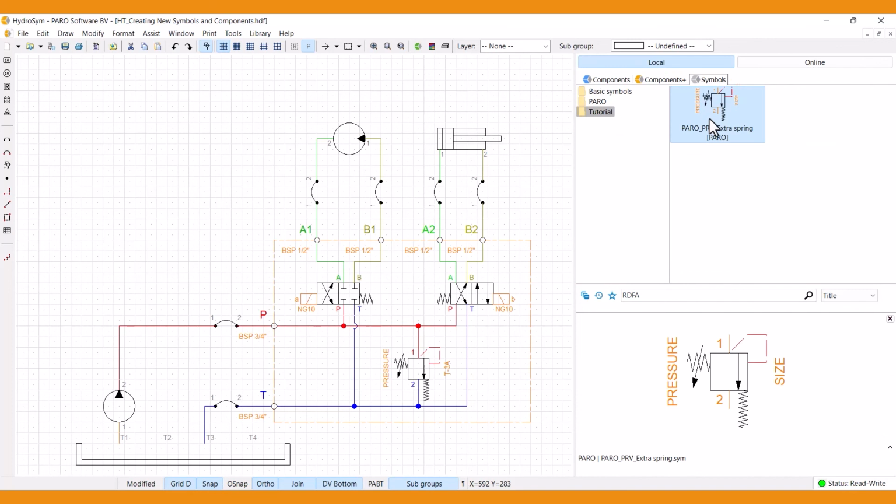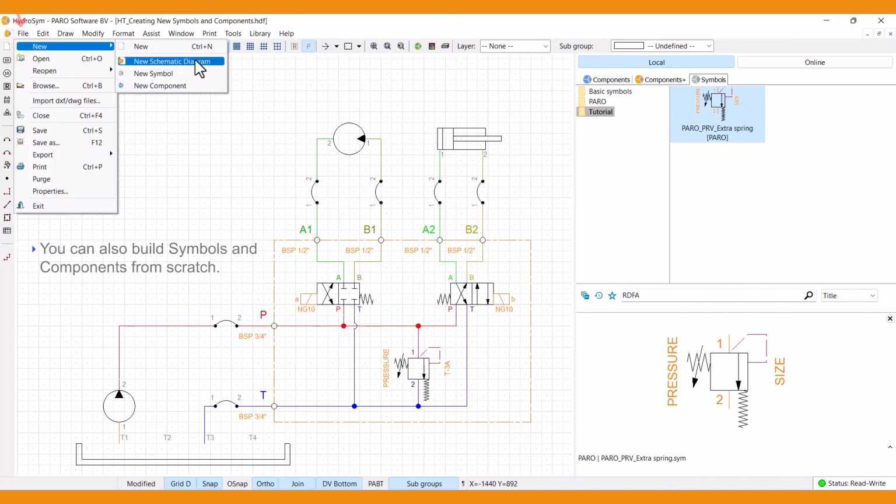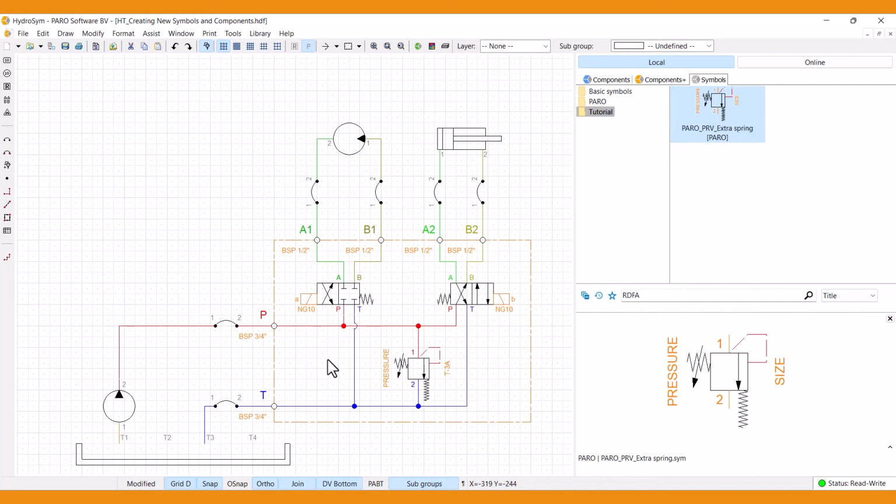Last, other than creating new symbols and components from within the canvas, you can also build them from scratch. To do so, go to File, New, and then New Symbol, or new component, and take it from there. That's it. Please watch our previous and related tutorial about importing existing components to your local library as well.